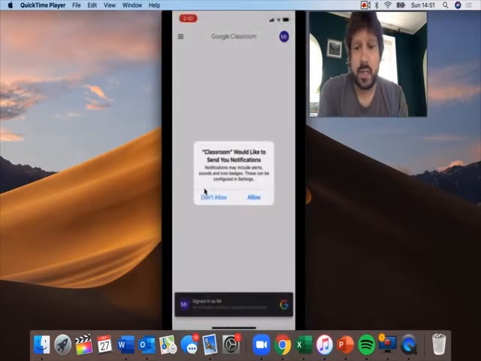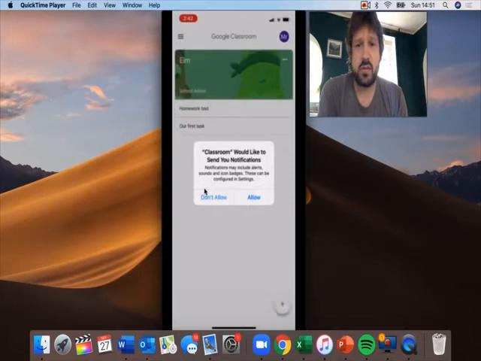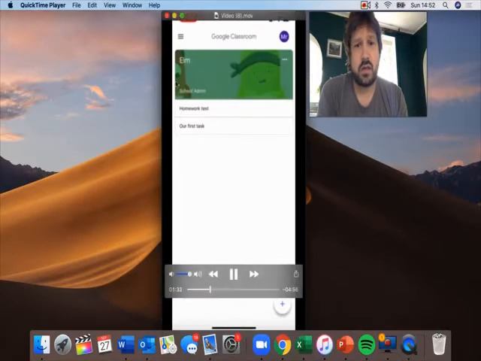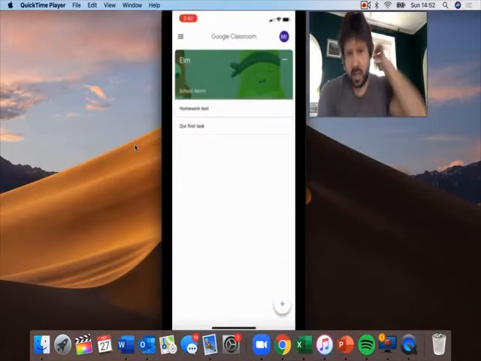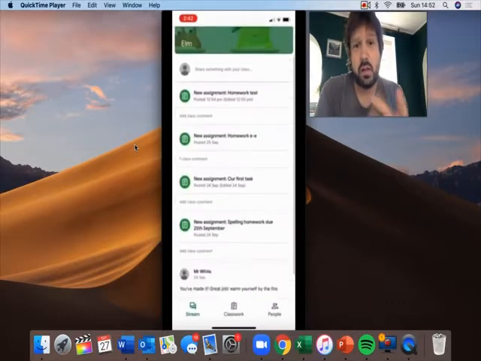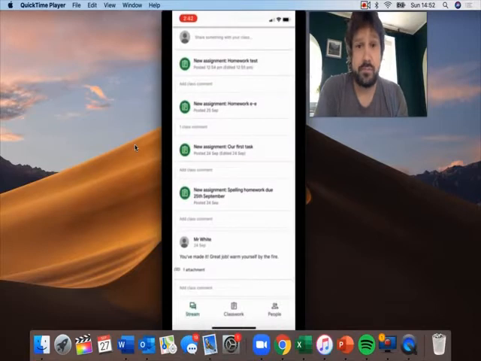I would always click allow at this point so that you can be notified if I've added anything to the classroom, any work that needs handing in, things like that. So you can see this is our classroom, Elm class, and obviously your class might have a different name.